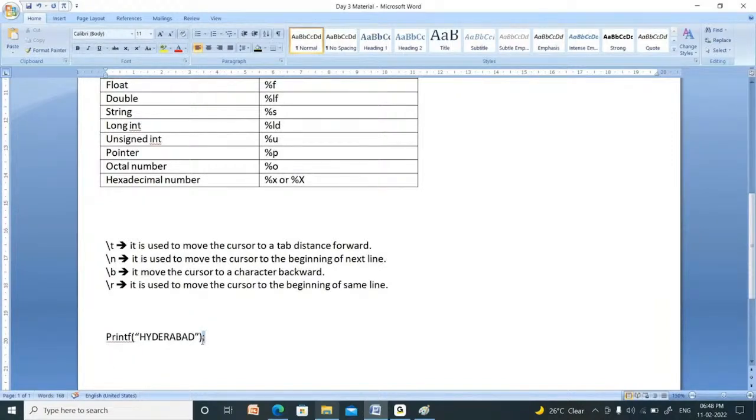What is the name of this symbol? Statement terminator. Whenever you run this, your answer is Hyderabad. You will get the output Hyderabad. This will print Hyderabad on screen. But my intention is to print Hyderabad within the single quotation. Within the single quotation, I want to print.